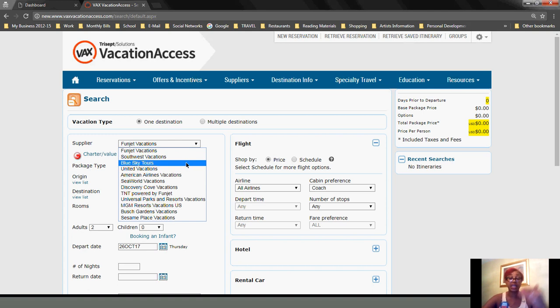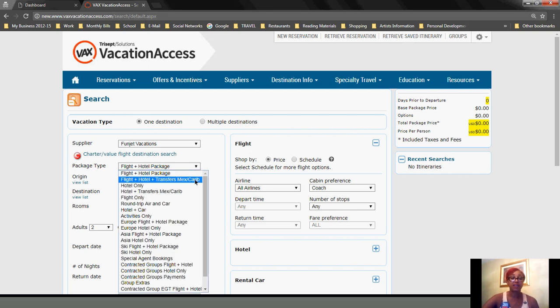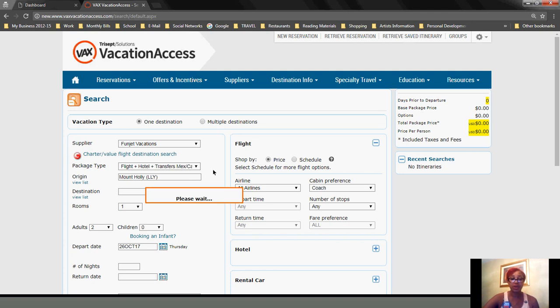You can search within the rates. Know that every supplier in Skybird, the commission amount is different. They pay different, and that's why I use FunJet the most, because they pay the most. When you're booking a package for your client, guys, if they're going to Caribbean or Mexico, you want to make sure you add transfers. So it's going to be flight plus hotel plus transfers, Mex/Carib. You want to do that, because if you don't, your passengers will not have transportation to pick them up from the airport, and they'll never book with you again. They won't. They'll say, they're lousy, don't book with them.